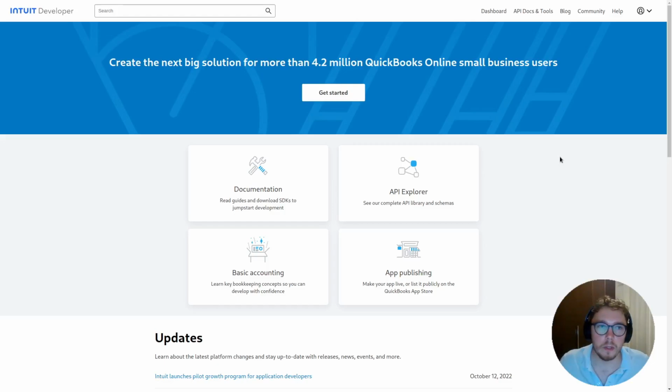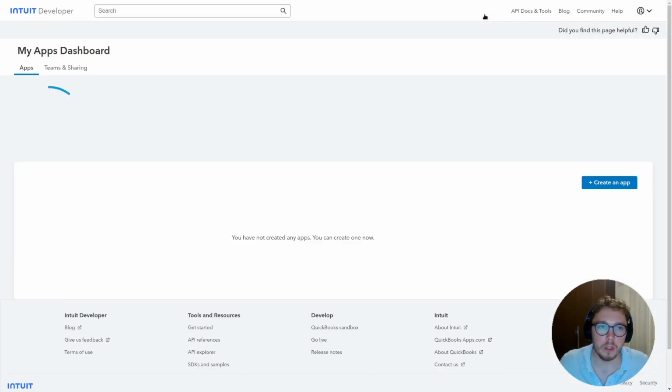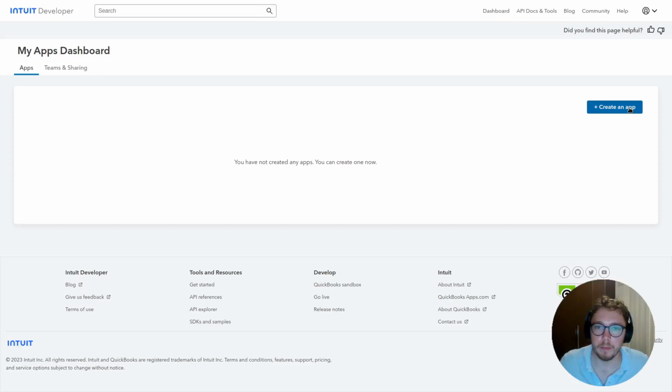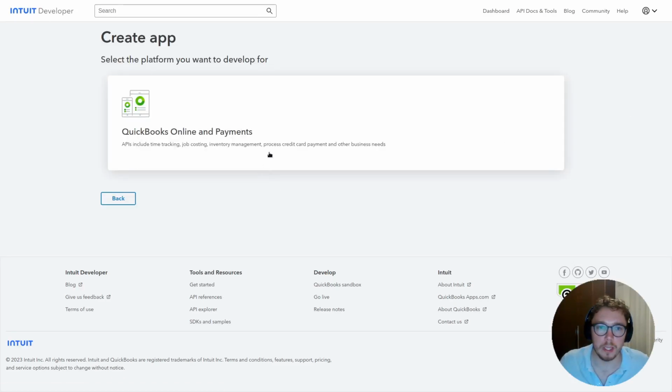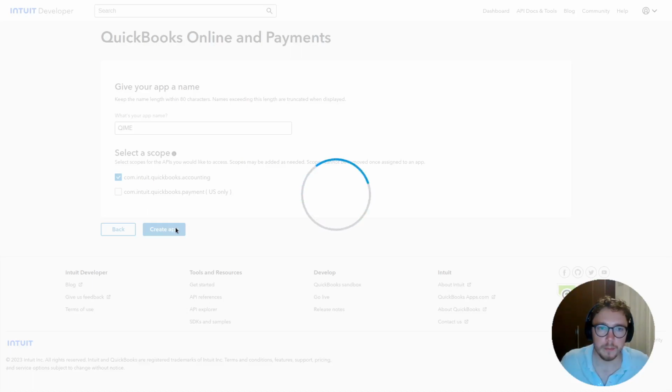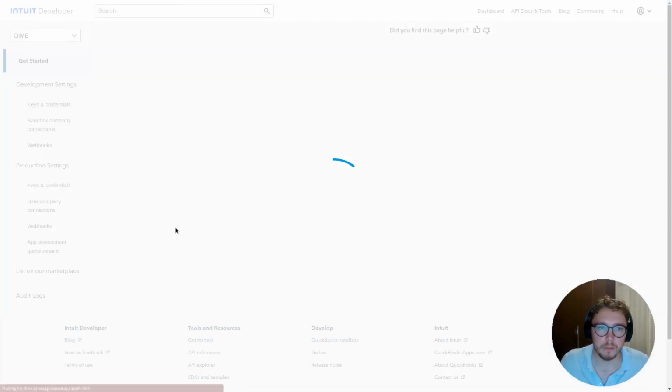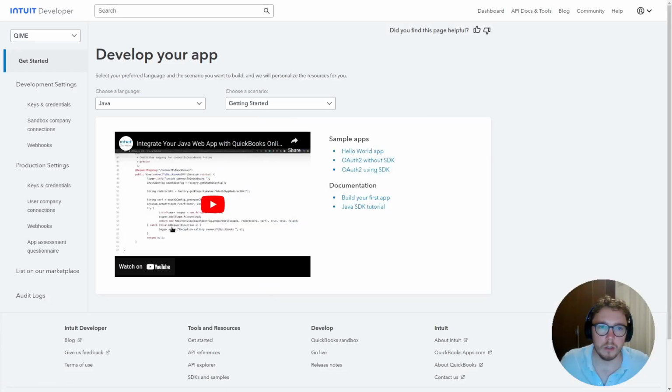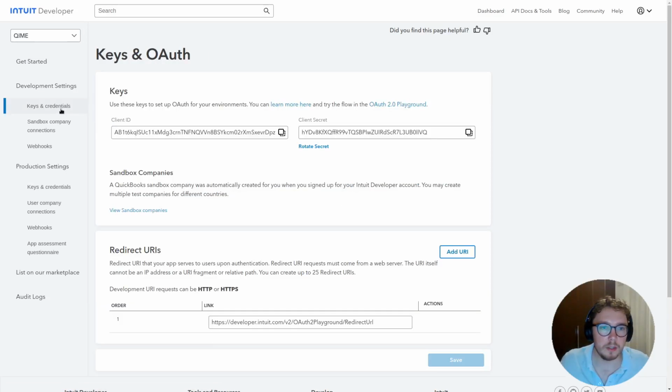Now that we have our account, there's a few important things that we'll need to do. First, we'll want to go to the dashboard. This will allow us to create an app. This app will allow us to authenticate within Salesforce. We'll want to give it a name. I'm going to call this QIME, and we'll need a scope. I'm going to give the scope of com.intuit.quickbooks.accounting. With that, we have everything we need to get started.